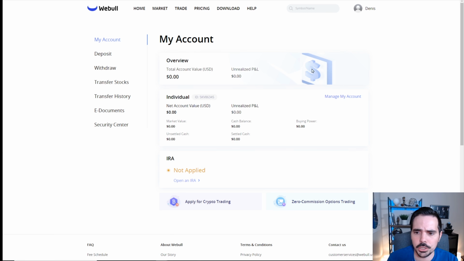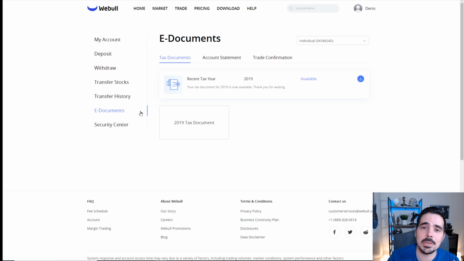And then from right over here, it brings out a couple different options, and we're going to see one that says e-documents. We're going to go ahead and click on this option here. Sometimes it might ask for your trading code. You might have to put that in first.